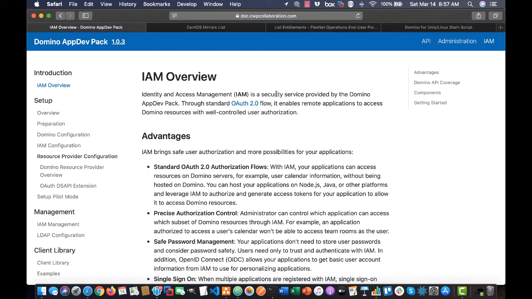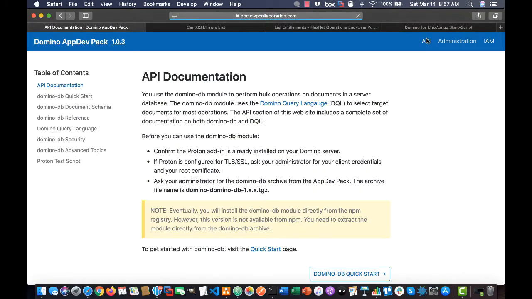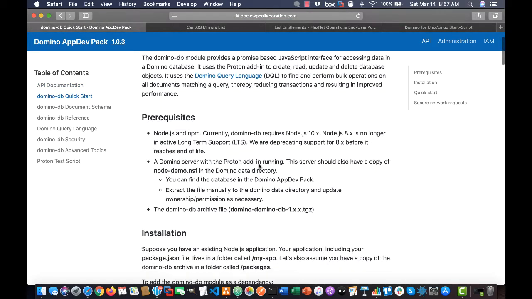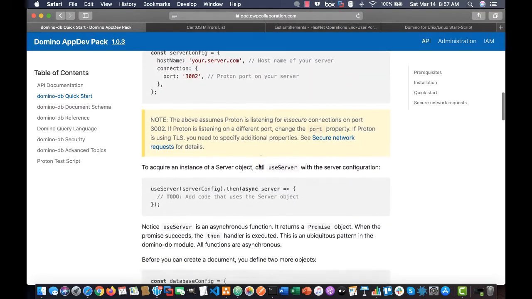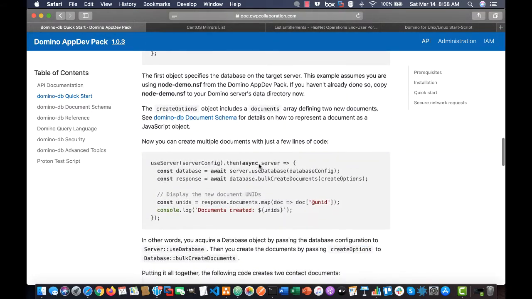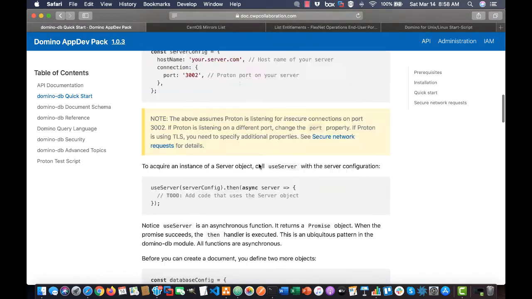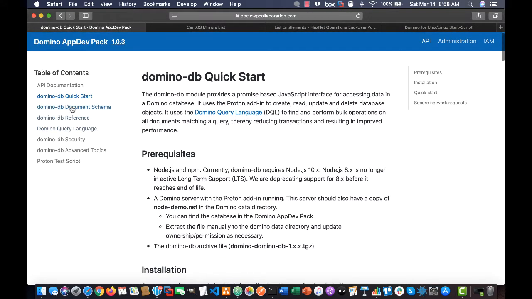As I mentioned, the identity access management is the advanced level of security that was added to the AppDev Pack in version 1.0.3, and we'll explain what you get by using that. The other section of the site is the API documentation. From a programming standpoint, this is where all the fun stuff is. It explains how to get going, and we're actually going to use these samples specifically. So you can again refer back and forth between this documentation and our course.